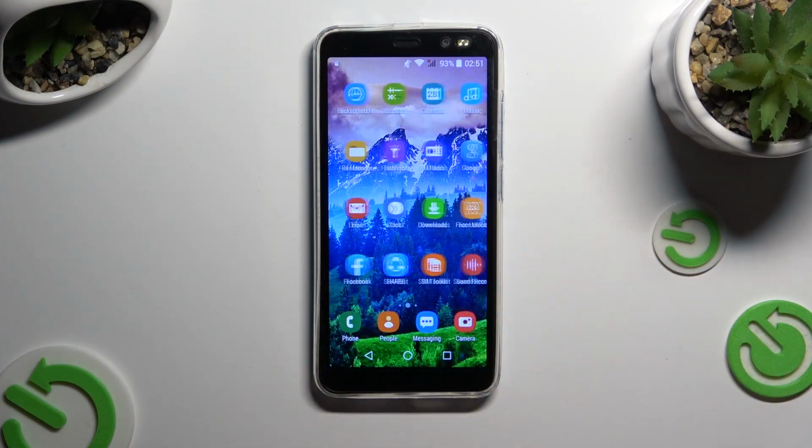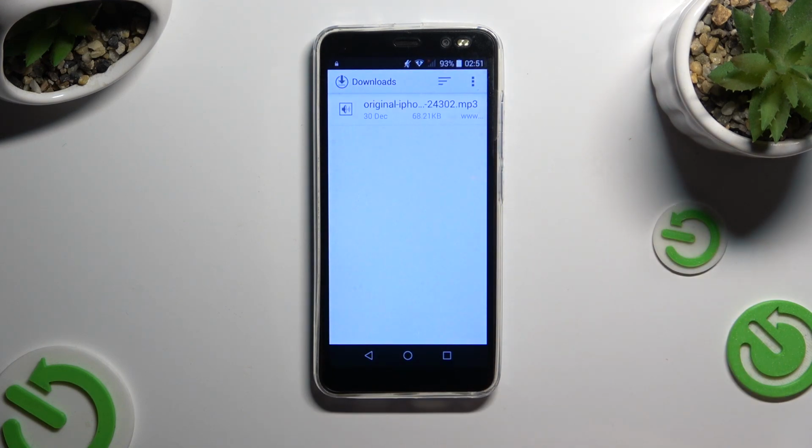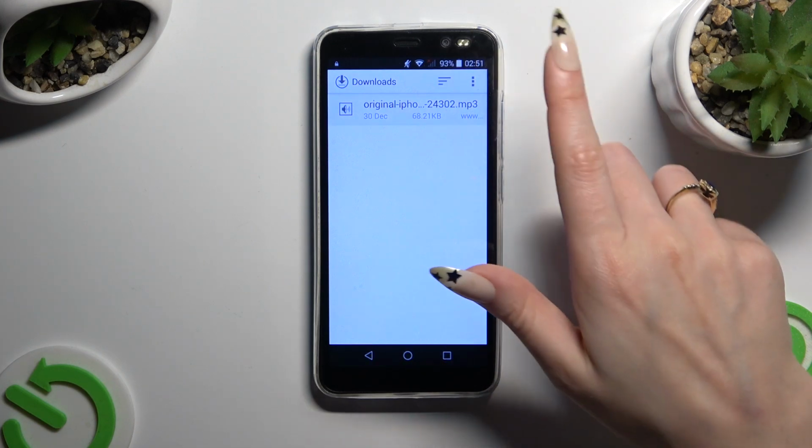Begin by looking for an app called Downloads. After you find it, click on it. As you can see, all my downloaded files are over here. To access one, click on it.